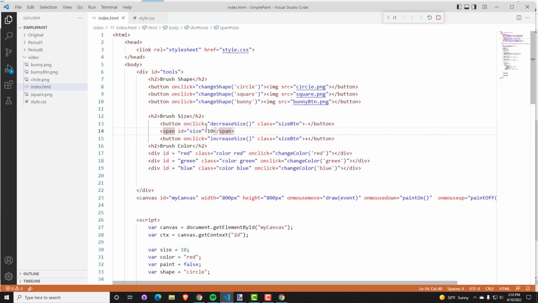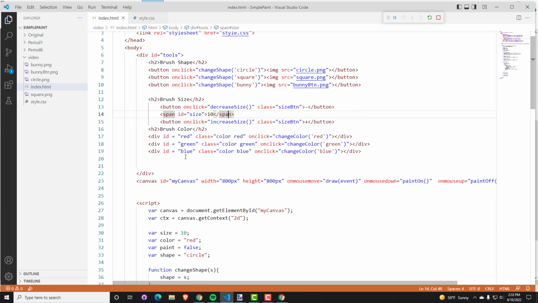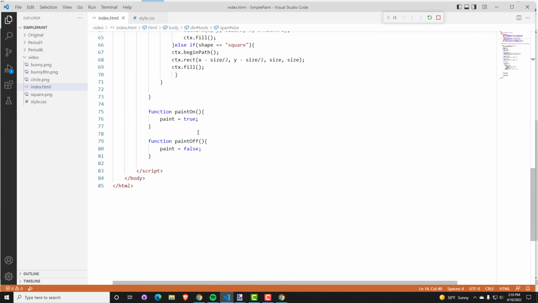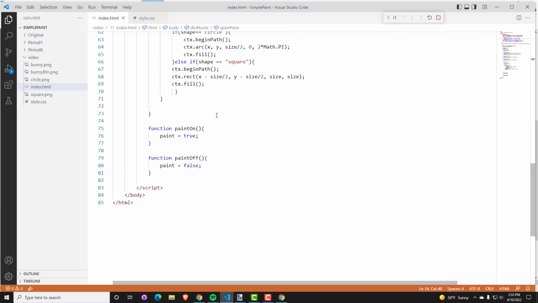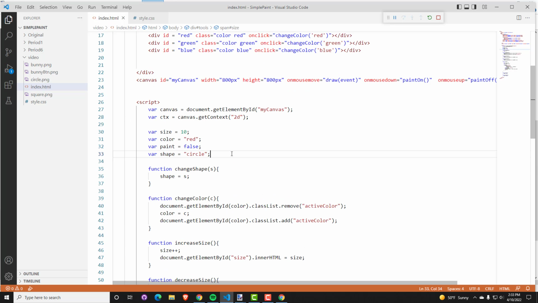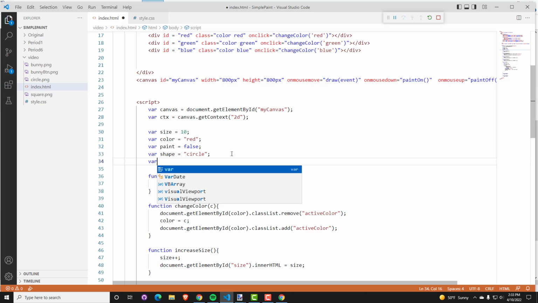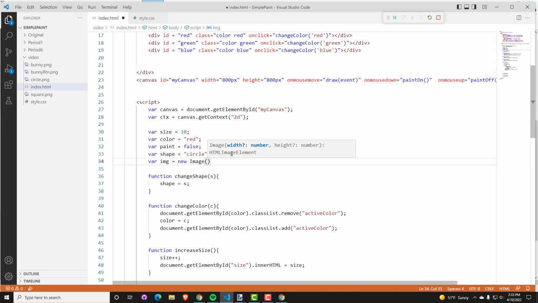All right, so code-wise, what do I need to do? Well, this is going to be different than drawing circles and squares. If you remember from when we did our snake project, how we did the image for the snake head, we're going to have to do the same thing here. So I am going to add yet another variable. This one will be var img, just short for image, equals new Image, capital I, because we're creating a new image object based off of the Image class.